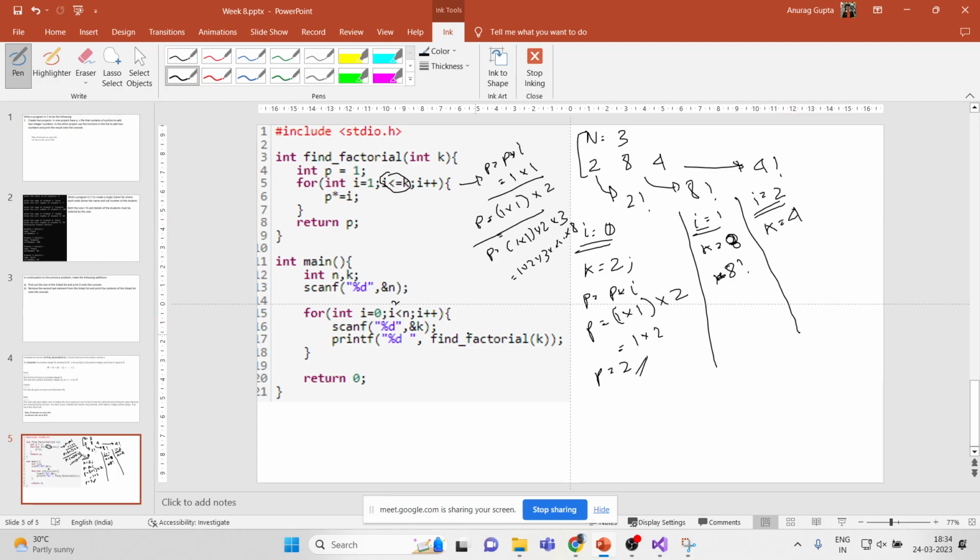So k is equal to 4 and then this particular function is called again. 4 is passed to it. And in the same manner, it does 1 into 2 into 3 into 4. It does this computation, stores it in p, and that value is returned here, and then that is printed. So this is how this particular function works. I hope that this particular explanation is clear.